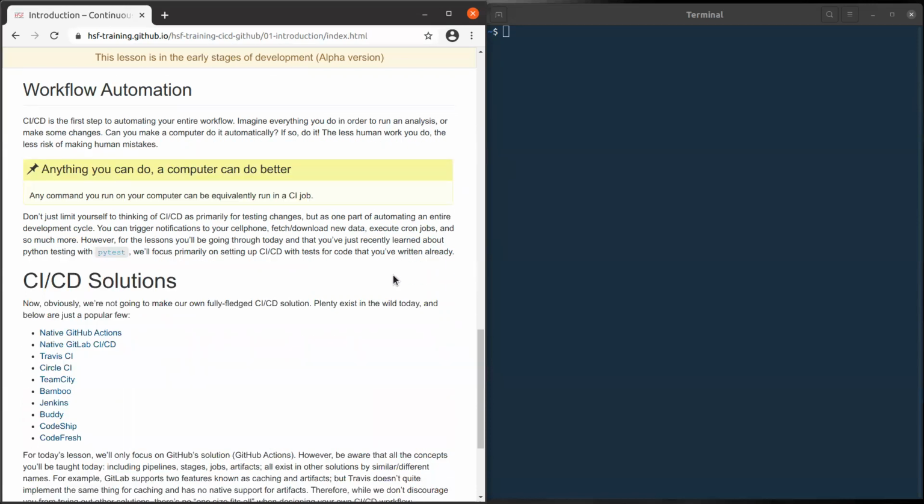But the whole idea is to automate your entire workflow. And you can know that anything you can run on your computer can equivalently be run in a CI job. Sometimes this might require extra work, but it's worth it if you want to save your time.